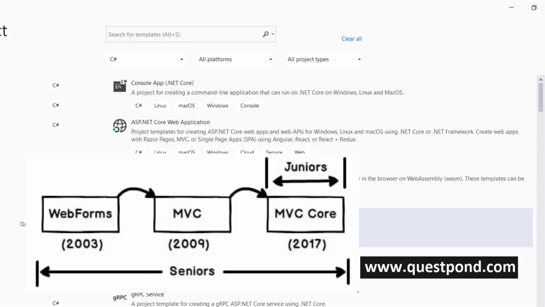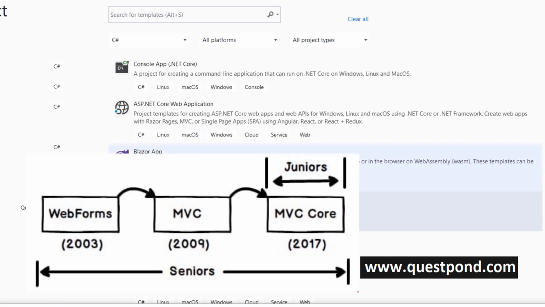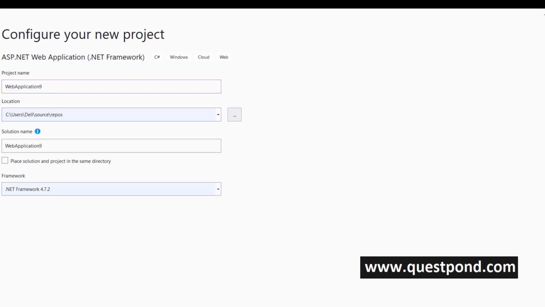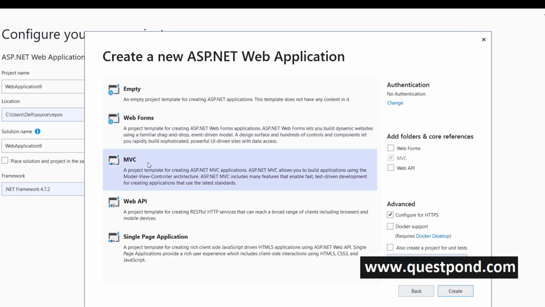When you talk about ASP.NET interviews, the range of questions can be very narrow, or it can be very, very wide. So do ensure you have a proper preparation strategy in place. Remember that ASP.NET has three versions of the framework: ASP.NET Web Forms, which came in 2003, followed by ASP.NET MVC, and then followed by ASP.NET Core.